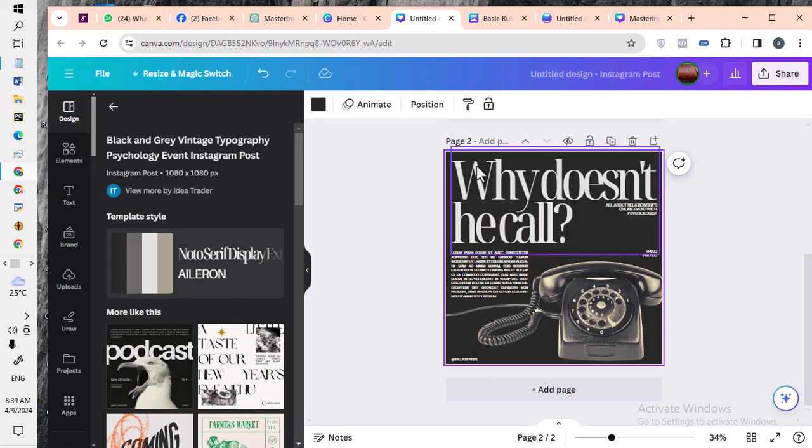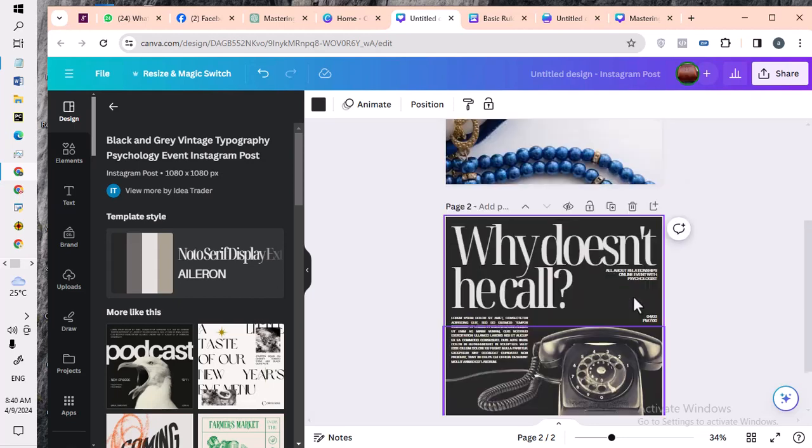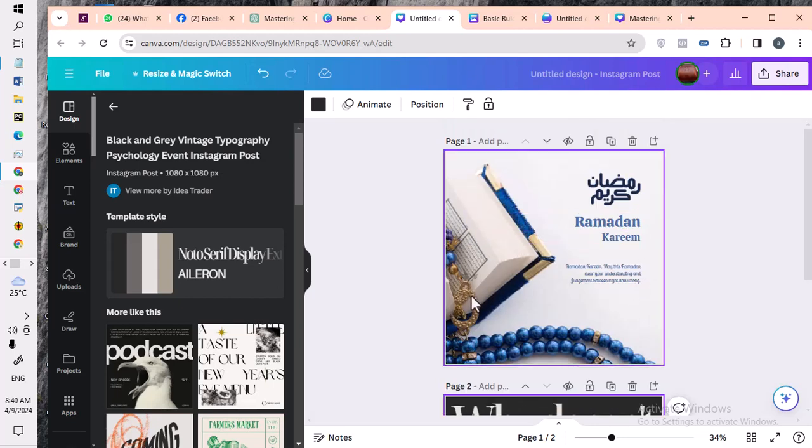To deal with a particular event or a particular text, you want the text to stand out from the design that you want to use to pass a particular message. Looking at this design, you know that it deals with a phone call or something that talks about phone calls. And looking at this particular design, you know this one deals with something Islamic. So that is the concept of the focal point, for you to be able to know what a design is talking about.